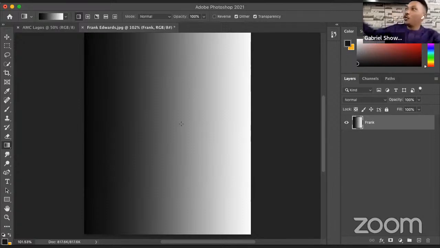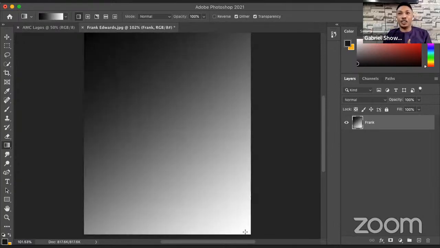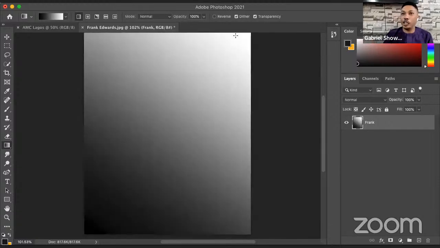Great. So when you're drawing this gradient, it depends on the direction in which you are drawing. That will determine how your color looks. If I drag from here like this, you will see that the direction has changed. Can you see that? Depending on how you want your gradient to flow will determine how you drag the line.